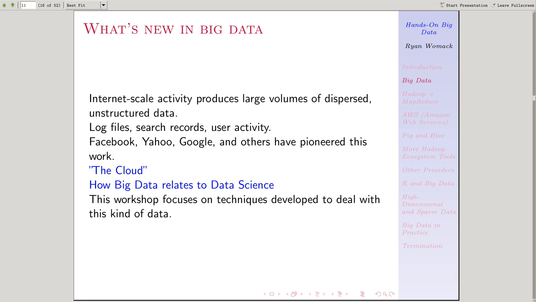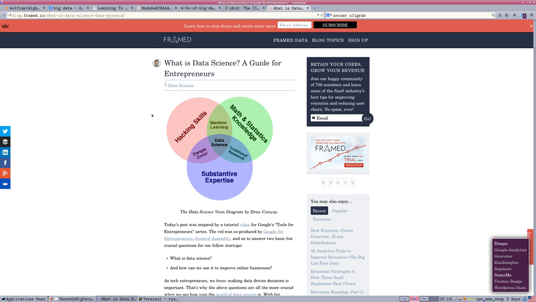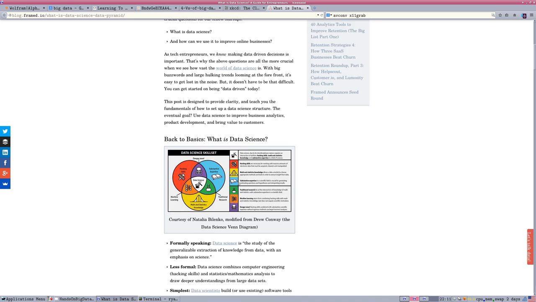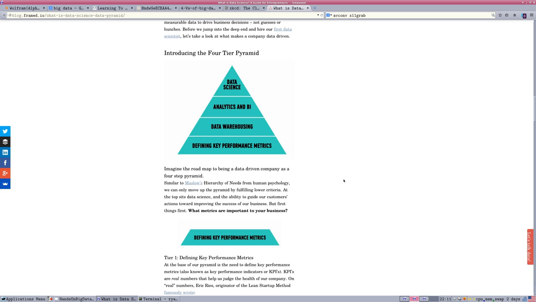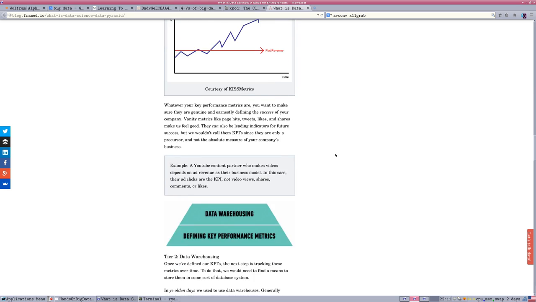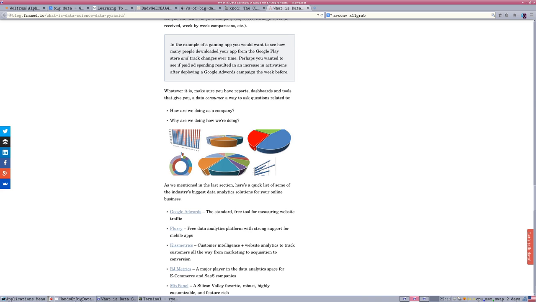I throw in a link here also to how big data relates to data science. This is a nice little graph, if you've never seen that before, a visual Venn diagram explanation of what data science is. Data science is a kind of mixture of several different domains of knowledge that have sometimes been separate in the past. And this post is actually pretty good at linking that concept of data science to how it applies to big data itself. So data warehousing, data analytics, and things that we would do with data science. That's just thrown in for a bit more background.